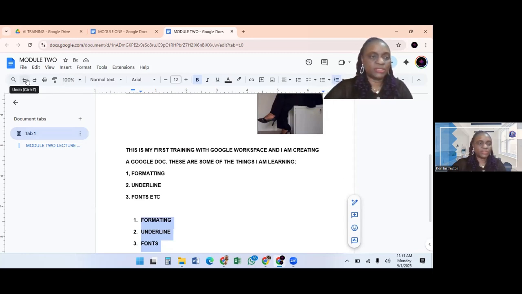Of course, this is the undo. So if you've done something and you want to undo, you just click undo, and you can see that the numberings change to bullets. And if you want to redo, that's it, you redo.